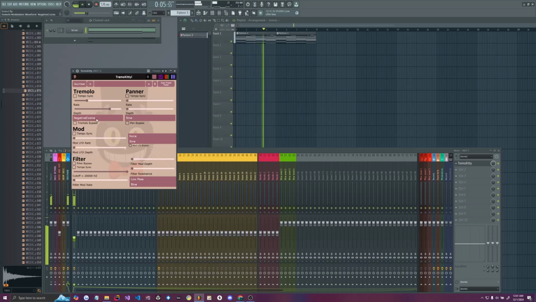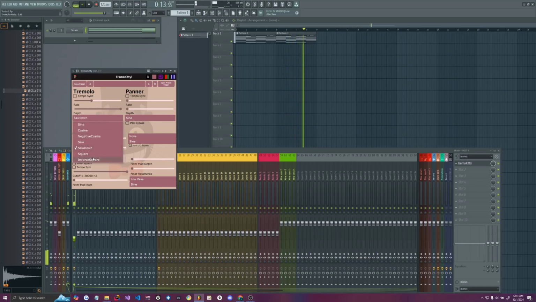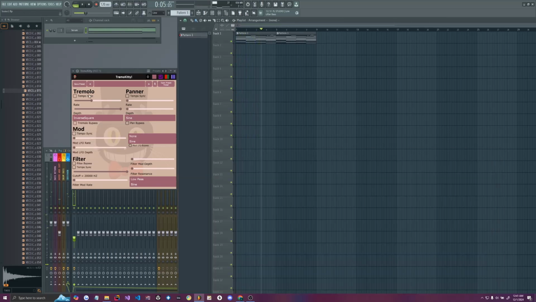Added a couple of waves, so we got negative cosine, saw down, and inverse square. But also, if you're keen, you'll notice we got a tempo sync option, so let's check that out.